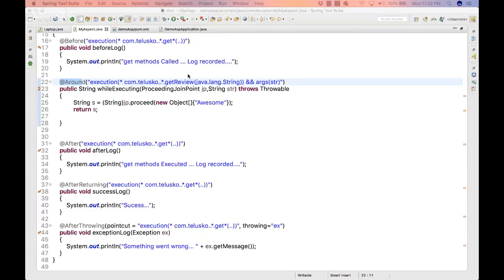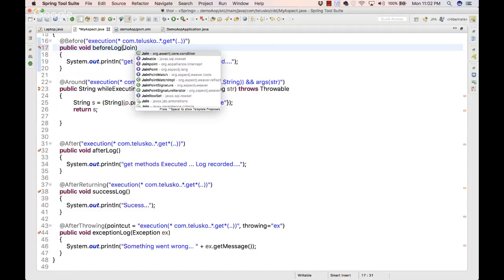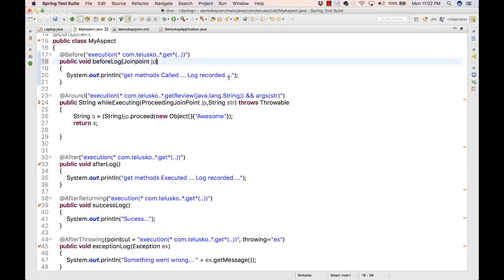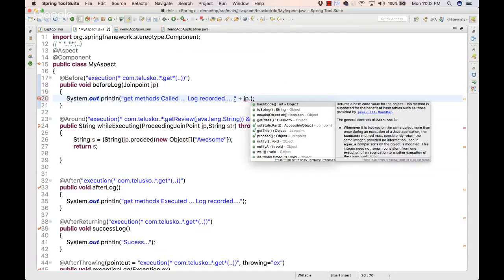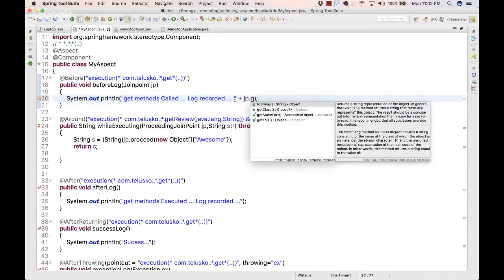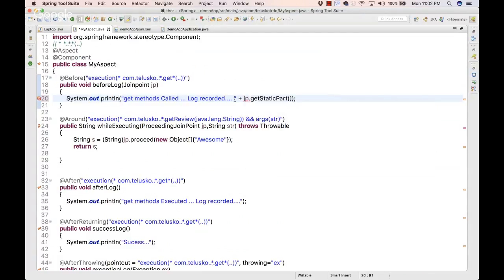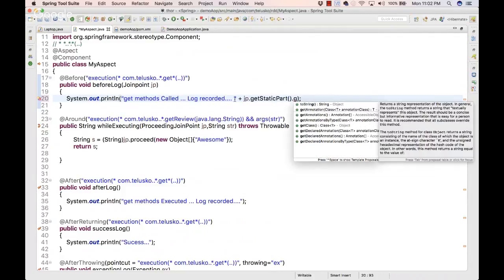Okay, let's try one more time. In before, we don't have proceeding join point, but we do have join point. It's a join point, JP. Let's use join point, and let's print JP dot get. Oh, we don't have anything else here. Okay, let's try with get static part, what it prints. Do we have something else here? We have get annotation, get class.